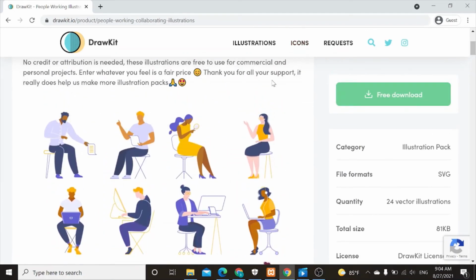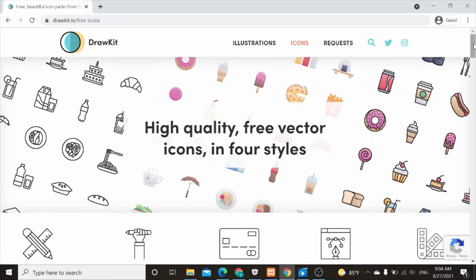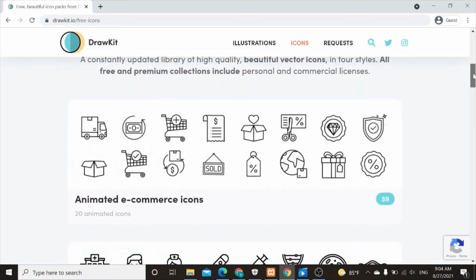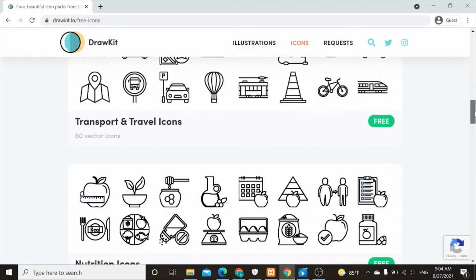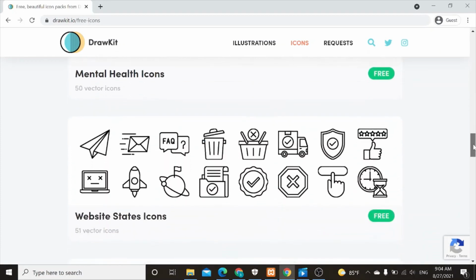Okay, if you click here too, you see there are so many different packs of icons as well. There are also some more, and you can see some of them are also free.